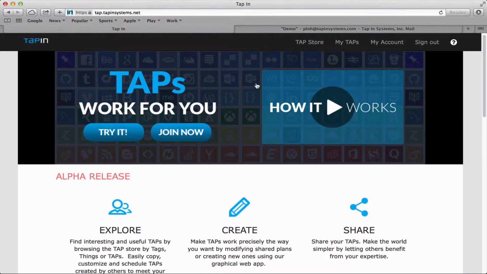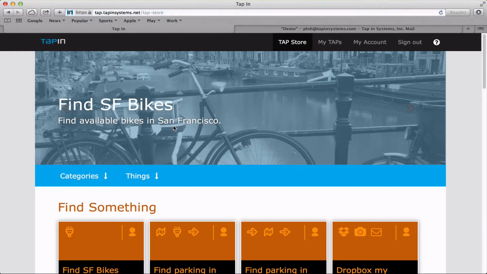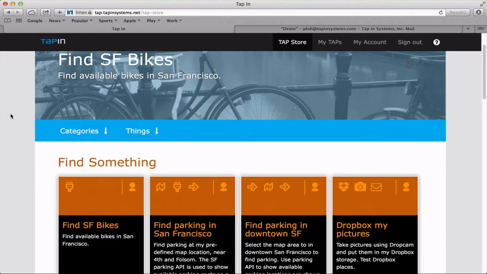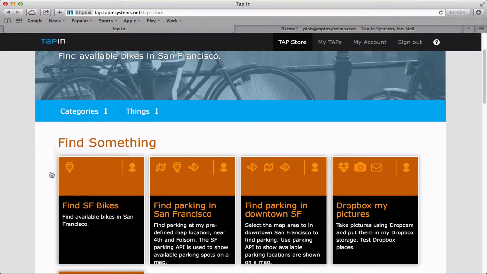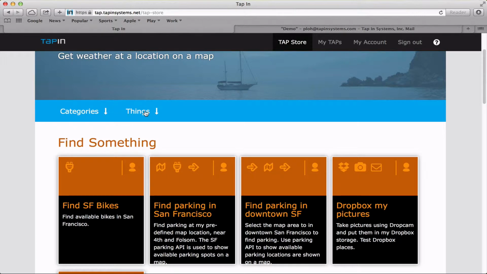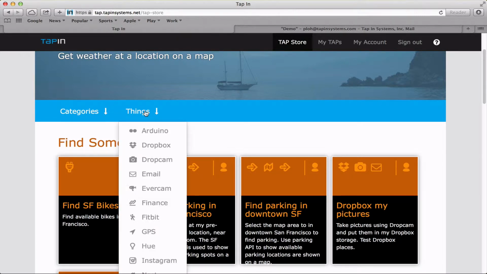This is the Tap-In Systems homepage, which is accessible at tapinsystems.com. To see the TAPs that are available, just click on the TAP store at the top of the page, and you'll see a listing of the different TAPs shown in each of these cards. And I can browse by category or by the types of things that are integrated within each TAP.